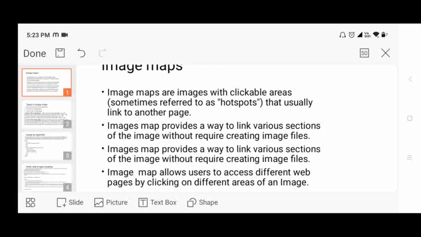Now we'll go to the definition of this. Image maps are images with clickable areas. Sometimes these are also called hotspots, as I've just explained, that are usually linked with another page. So we are inserting an image, and in that we are creating locations. What is the area of that location, we will discuss later. That location contains links to another document. So when you click on that particular location, you will move from the current document to another document.